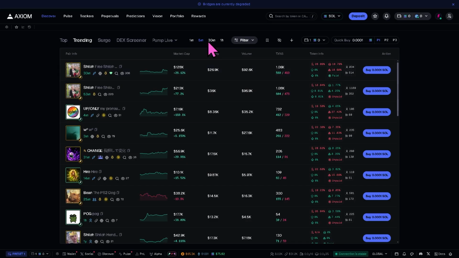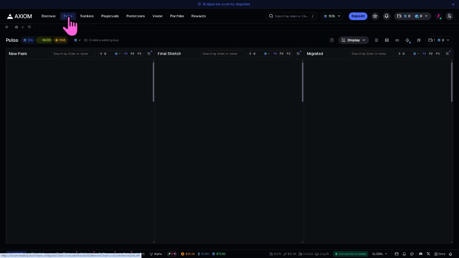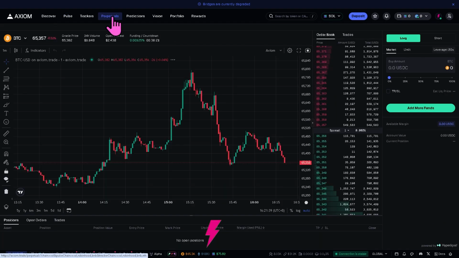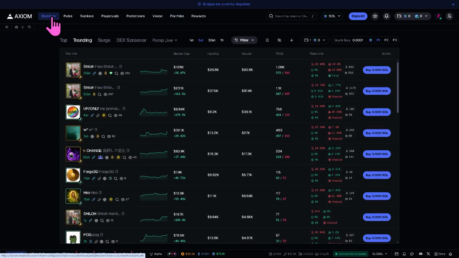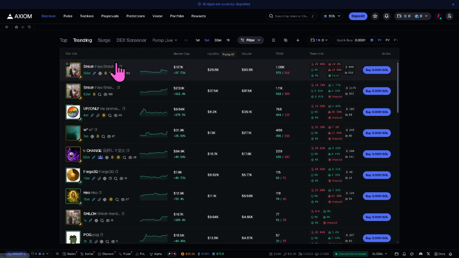So once you're logged in, you'll arrive at the main dashboard. On the left-hand side, you'll find the token discovery tools. You can also go to the pools, perpetuals, or your own portfolio. Now, let's discover some newly trending meme coins. For example, we are going to choose Change.